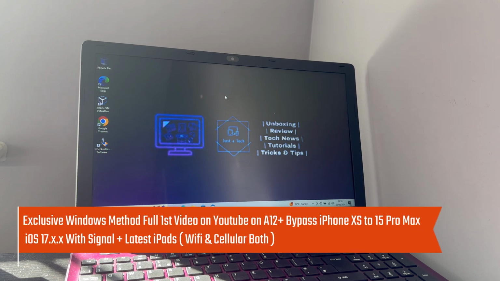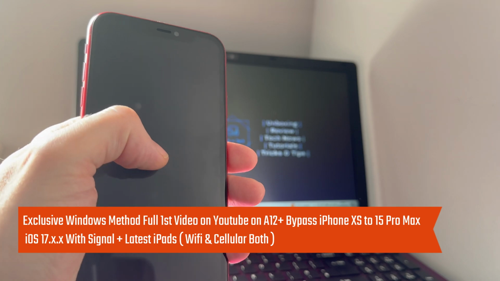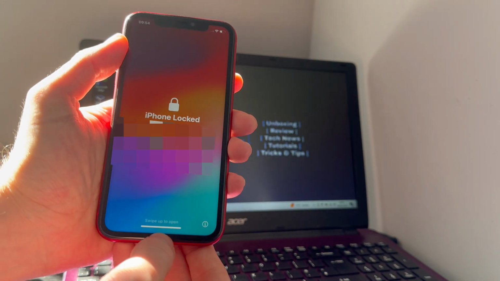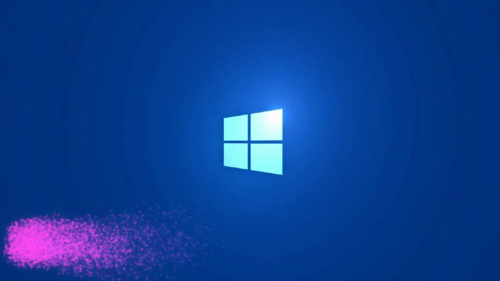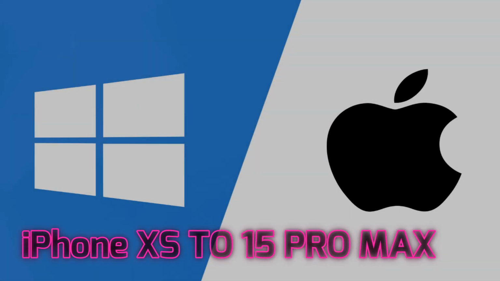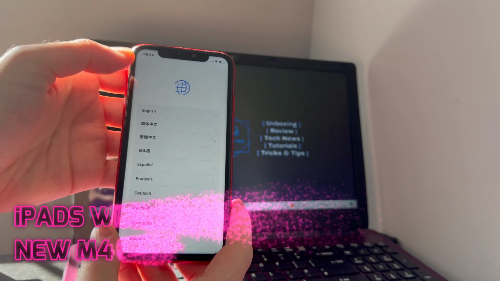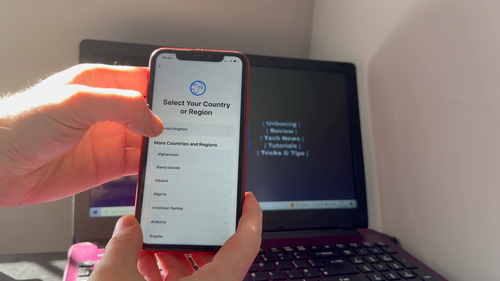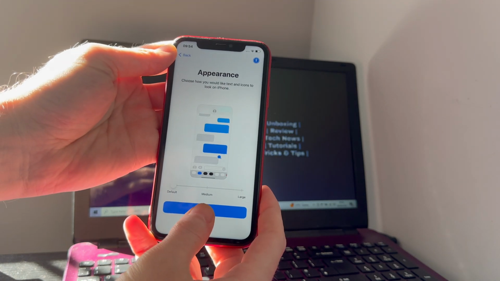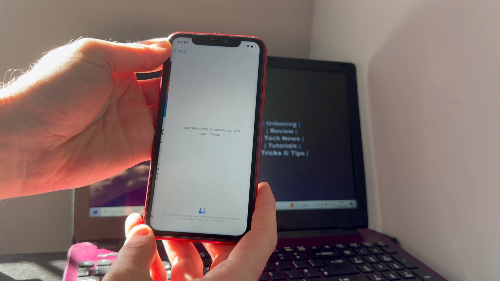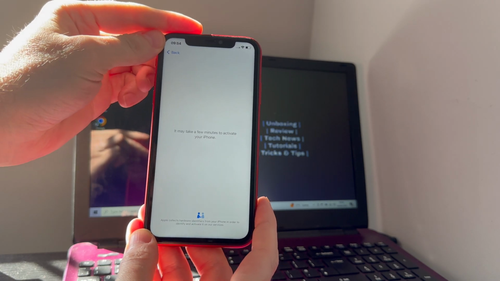Those who are waiting for the full Windows method for the new A12 Plus bypass tool service from the iPhone XS to the latest 15 Pro Max series. Not only that, you can also bypass the latest iPads, that is the M4 chipset, down to the A12 Plus chipset, whether it's a Wi-Fi model or cellular, both are supported.